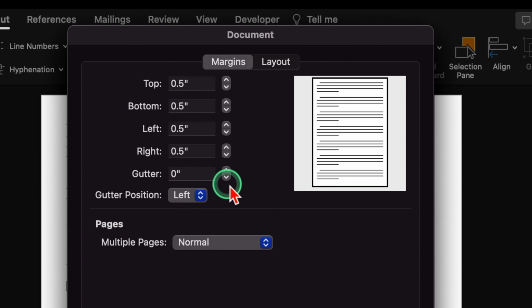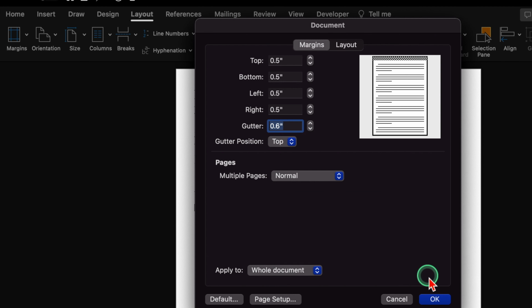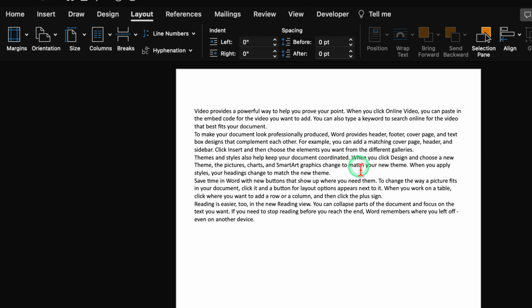Currently it's on the left side. I'll increase the size and you'll notice some space over here. If I select top, the space will be shifted to the top part of the page. Once done with this, you have to click OK and the space from top is visible now. Meaning our document is ready to be bound now.